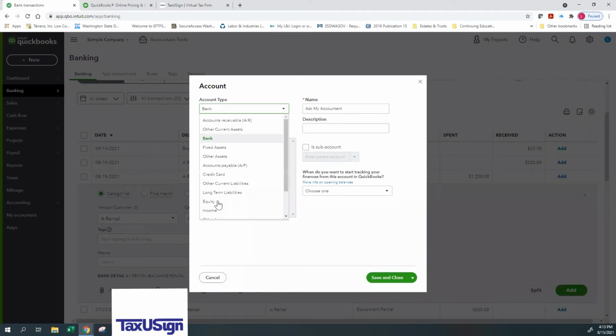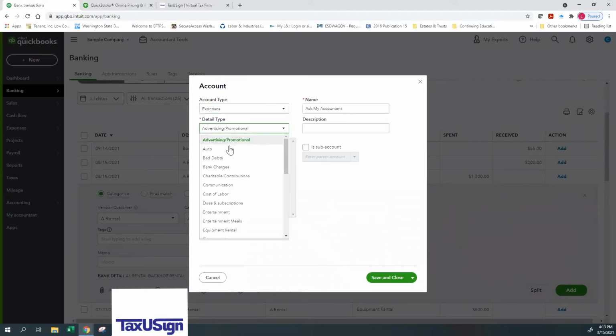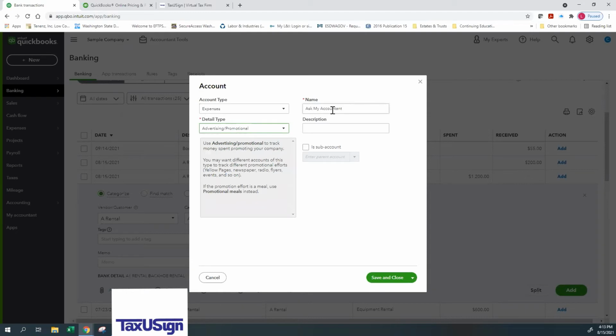So this would be an expense account. You can change this if you would like. This is more in this case of if you're using Intuit products, then the detail type matters. In this case, I'm going to leave it alone, and the name's going to be Ask My Accountant. Click Save and Close.